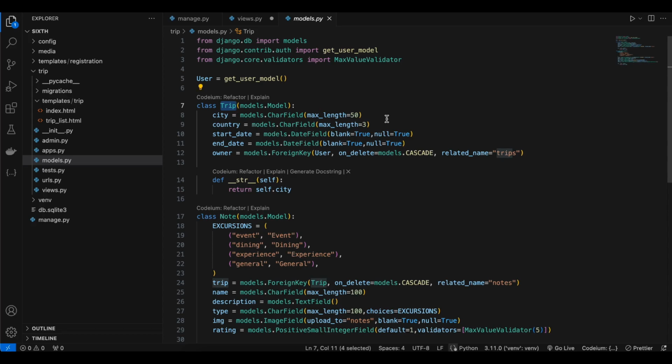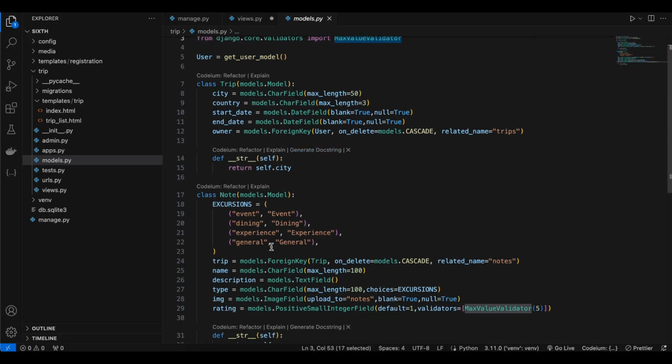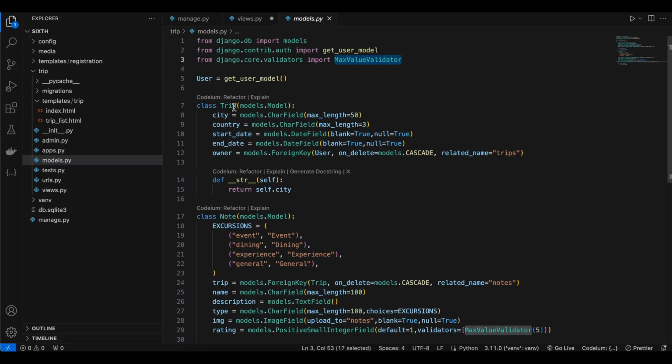And if you go to models.py, so I am importing models. I am also importing this get user model. So basically we are using the authentication and authorization from Django itself, right? So we are not creating our own authentication authorization. So for that, this is the boilerplate code which you will have to write. We are also including this max value validator for our note, which we will come back to shortly.